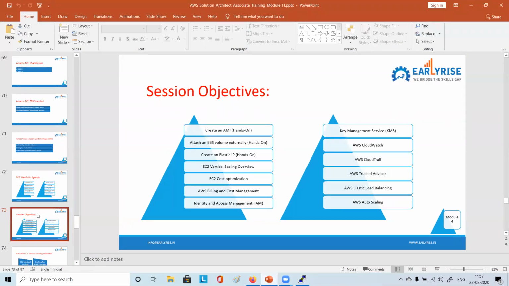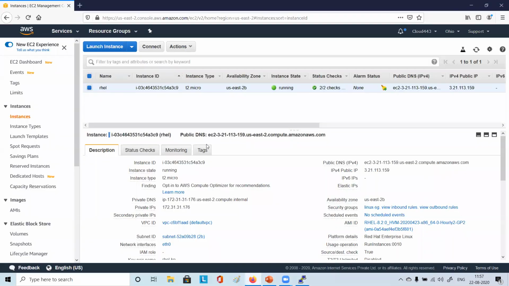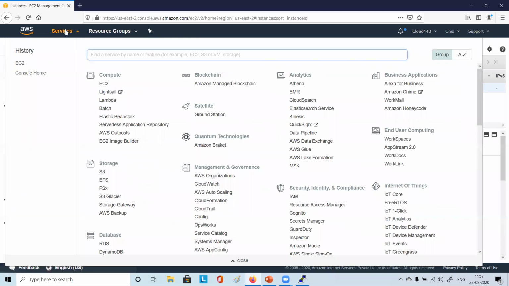So what we will do now, we'll move to create an elastic IP. Okay, so we'll do this hands-on. Create an elastic IP. So where should the elastic IP be? Let's go to network security. No. It should be in VPC actually.